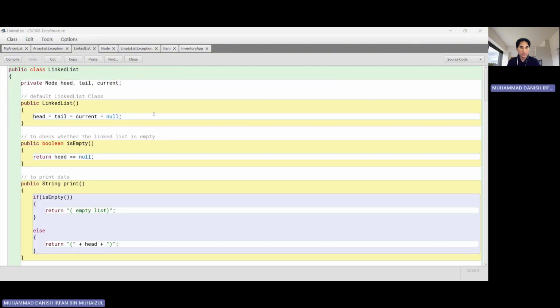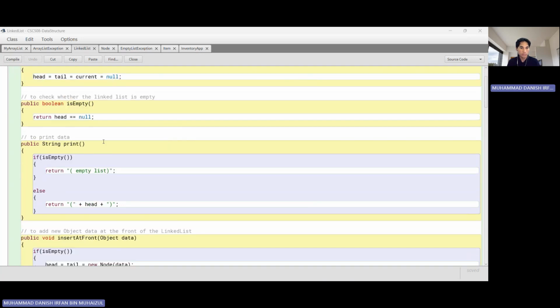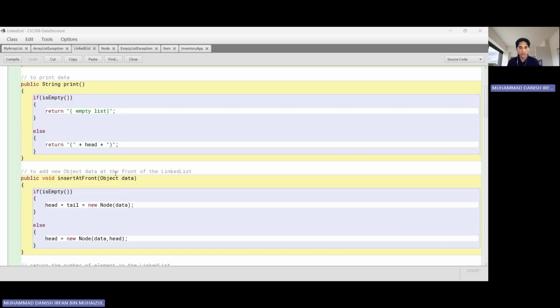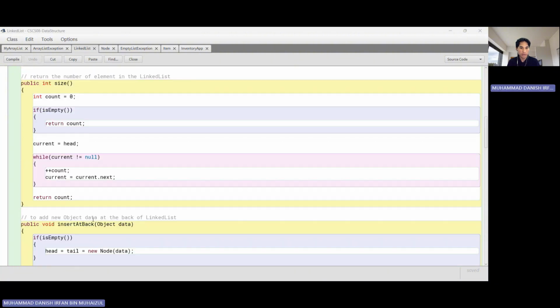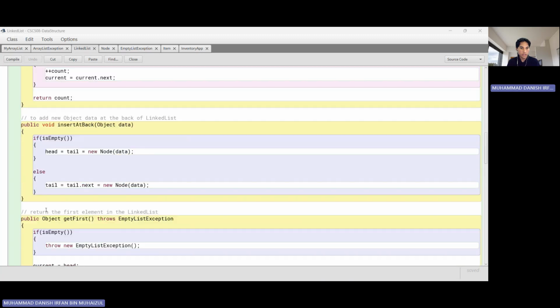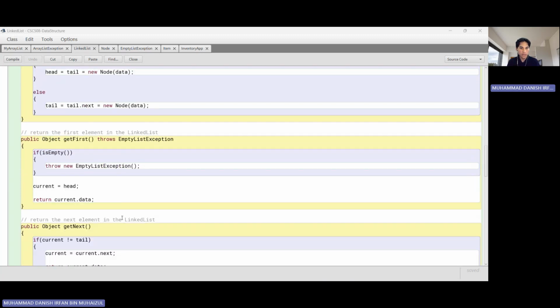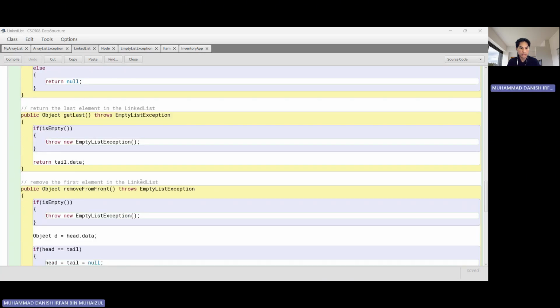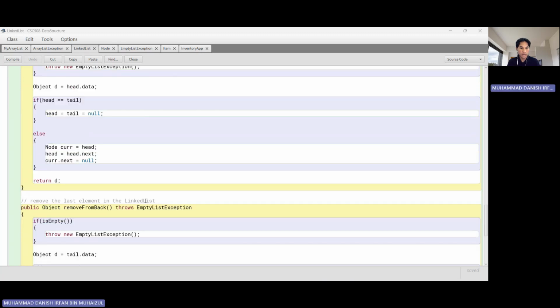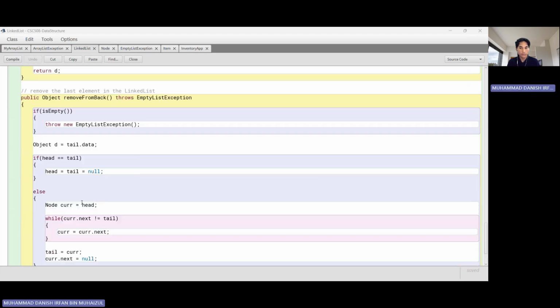Next, let's look at the linked list class, and this is my own custom implementation of a linked list. Okay, let me show all the methods in this class. We have a default linked list constructor, a method to check whether the linked list is empty, to print data, to add new object data at the front of the linked list, return the number of elements in the linked list, to add new object data at the back of the linked list, return the first element in the linked list, return the next element in the linked list, return the last element in the linked list, remove the first element in the linked list, and remove the last element in the linked list.